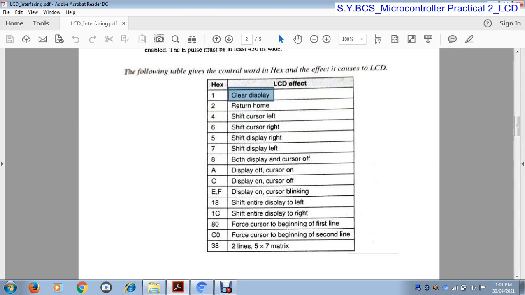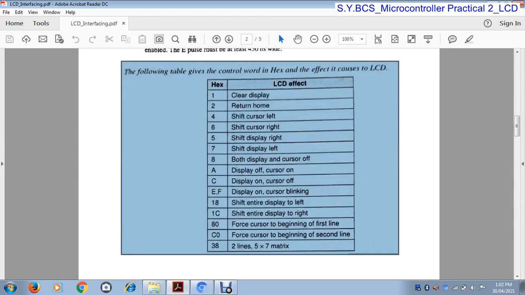Return to home. For this command we send these two numbers in hexadecimal format. Then shift cursor left, for this command we use the value 4. Shift cursor right we use 6. Shift display right we use 5. Shift display left we use 7. All these values are in hexadecimal. So if we want to shift the display left, we send the number 7 in hexadecimal format.